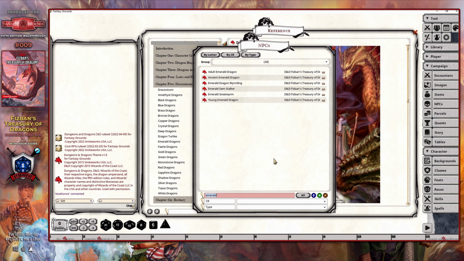I've gone ahead and searched for an emerald dragon. In this particular case, we can see that we have a wormling, we have the young, the adult, the ancient, and the great worm. Don't worry about this gem stalker, because that is another creature that is introduced by this particular module. But all of the other ones that I've discussed are all the various growth stages and the ages associated with a given dragon type.